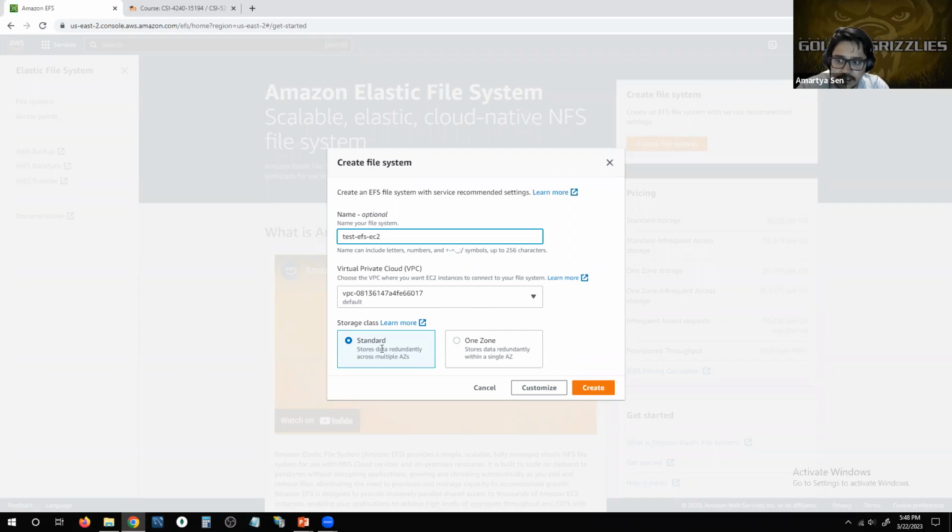And then there is an option that you can replicate your data as well. So that means you get the option to move your data across all the different VPCs, or you can keep the backup itself within the given VPC, right? So those are the two different options that you have. You have standard, you have one zone, right?